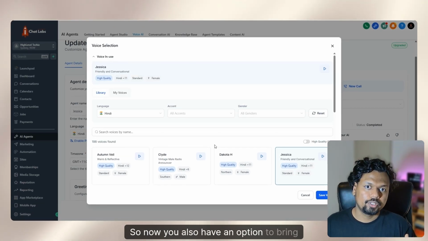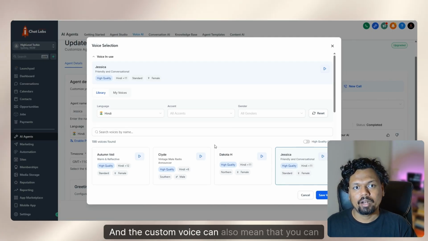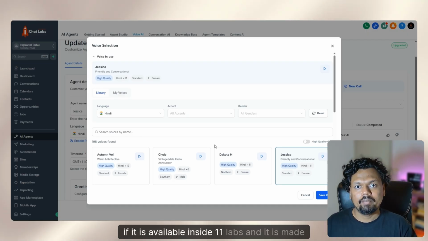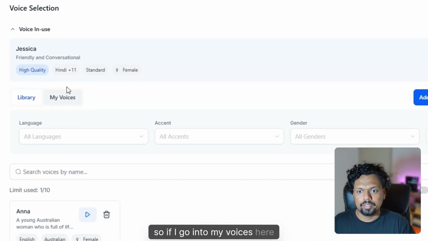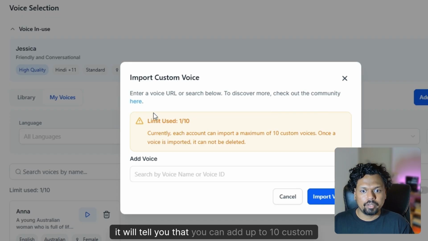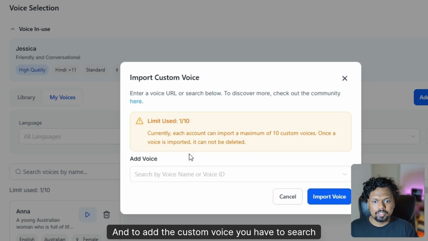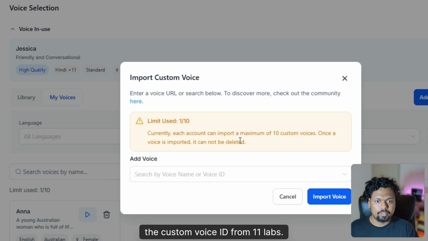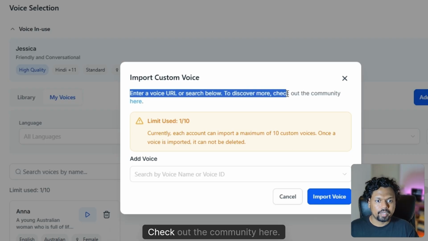So now you also have an option to bring custom voices from 11 Labs if you want to. And the custom voice can also mean that you can bring your own voice if you want to, if it is available inside 11 Labs and it is made public. So what do I mean by that? So if I go into my voices here, and you can see that I can add custom voice. If I click here, it will tell you that you can add up to 10 custom voices. And to add that custom voice, you have to search here, or you can add the custom voice ID from 11 Labs. And it also tells you to enter a voice URL or search below. To discover more, check out the community here.